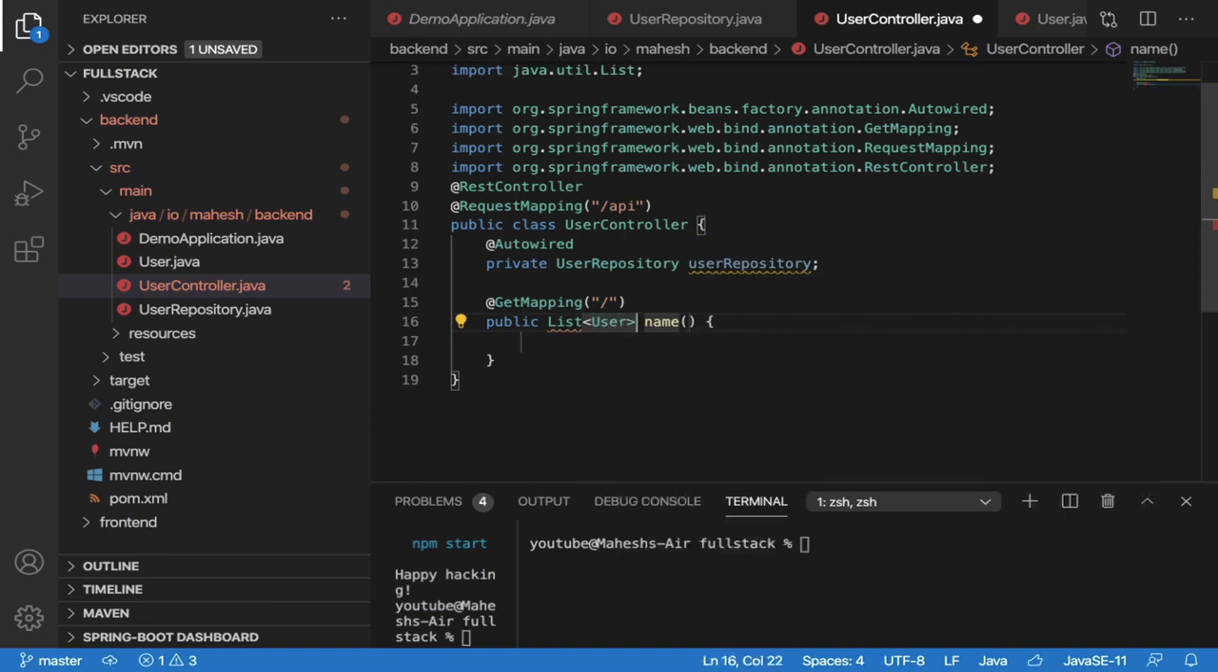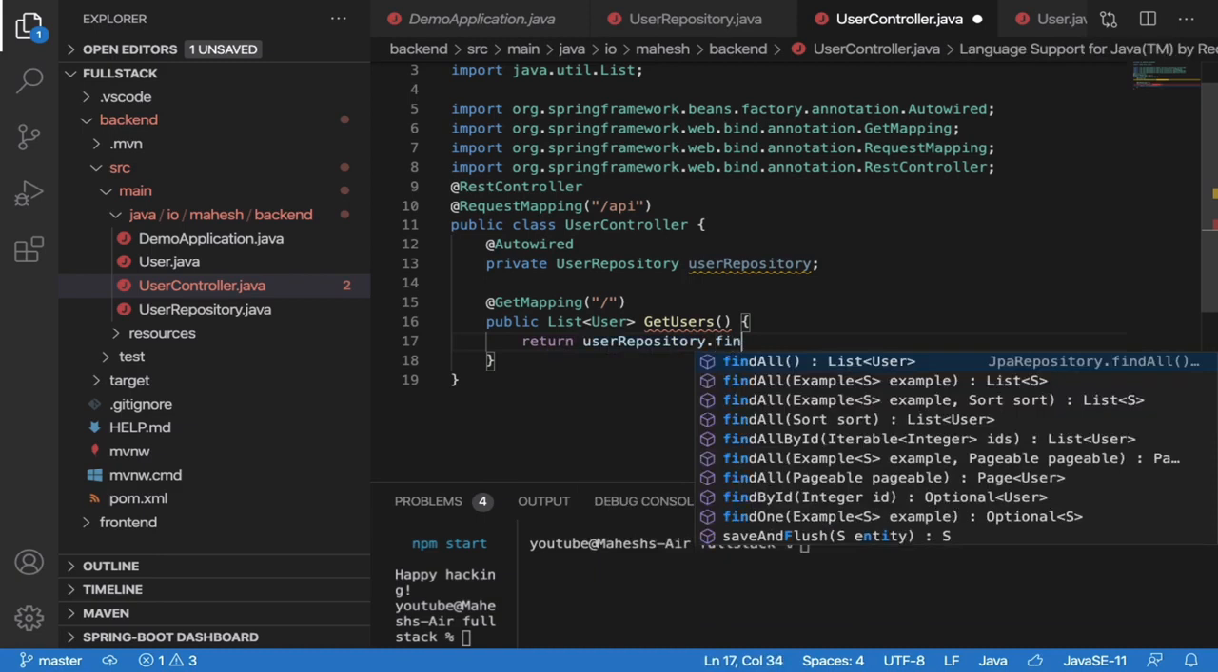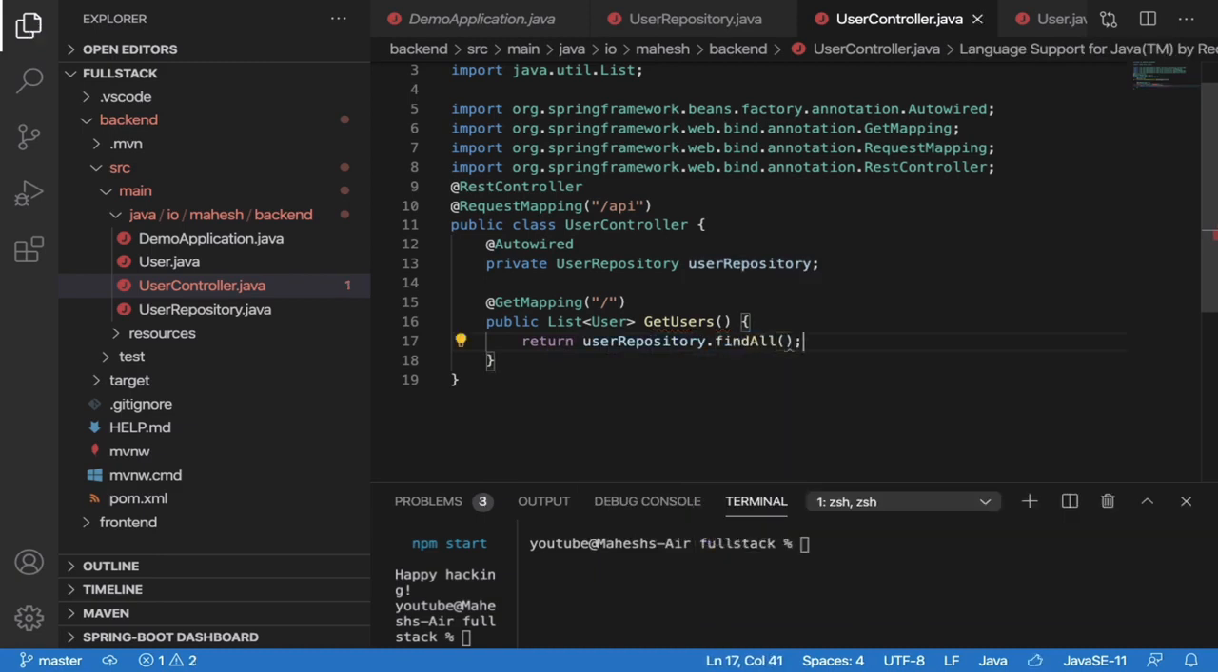Type of user and the name of your method. You can use any name, there is no barrier to use a specific name. This is according to you guys. And in return you can pass user repository dot find all method, which will return the list of users.